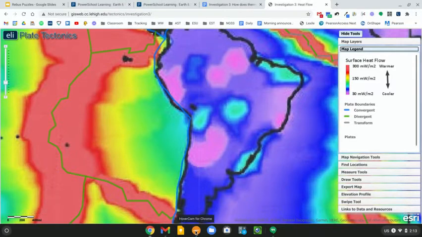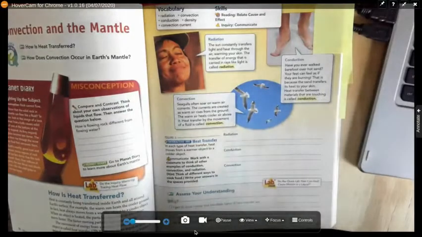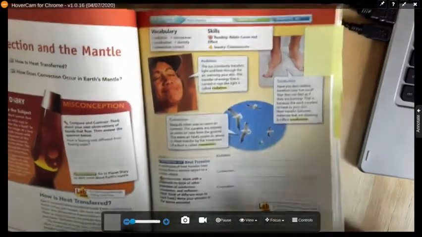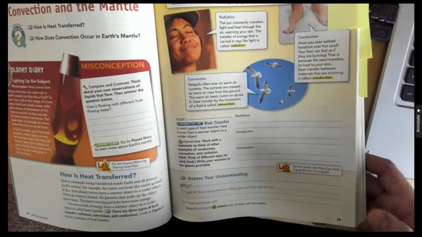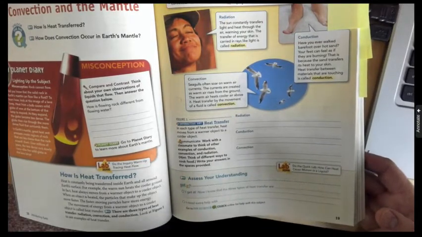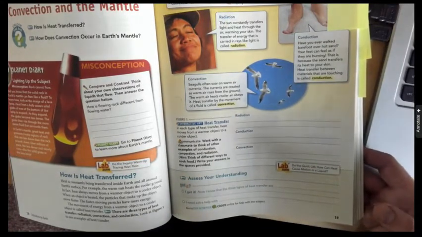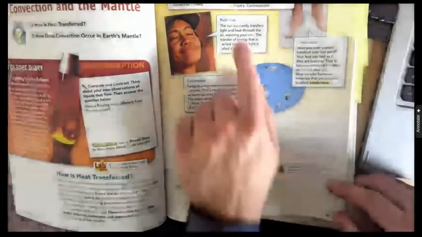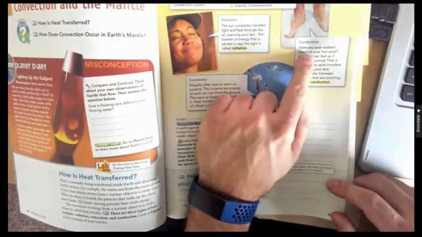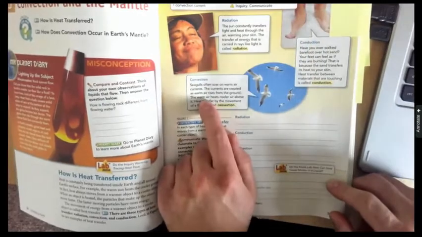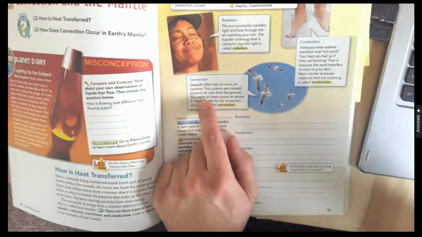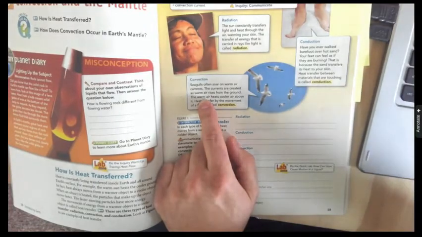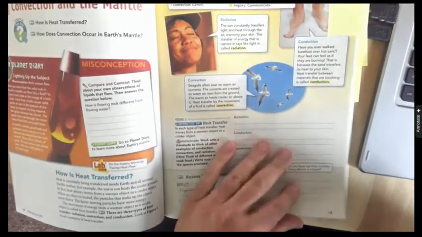One of the things we talked about in class today was some resources for you. This is the textbook. Chapter 1, section 3 is all about convection in the mantle. That's the big thing about that heat flow. You have to be able to talk intelligently about convection. Heat can transfer through radiation, that's like the sun rays on your feet. Conduction, you touch the hot sand, it hurts your feet. Convection is the movement of material, whether that's air or water, or in this case, rock, the actual earth itself.